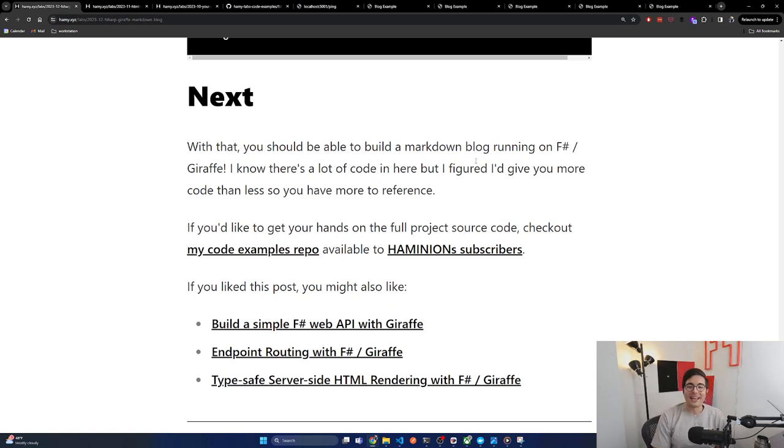So with that, you should be able to build a markdown blog running on F# and Giraffe. I know that there's a lot of code that we went over here, but I figured that I'd give you more code than less so that you have more to reference, because I know F# is a little bit starving for dev content like this. So hopefully it didn't confuse you more than it helped you, but more reference is better usually.